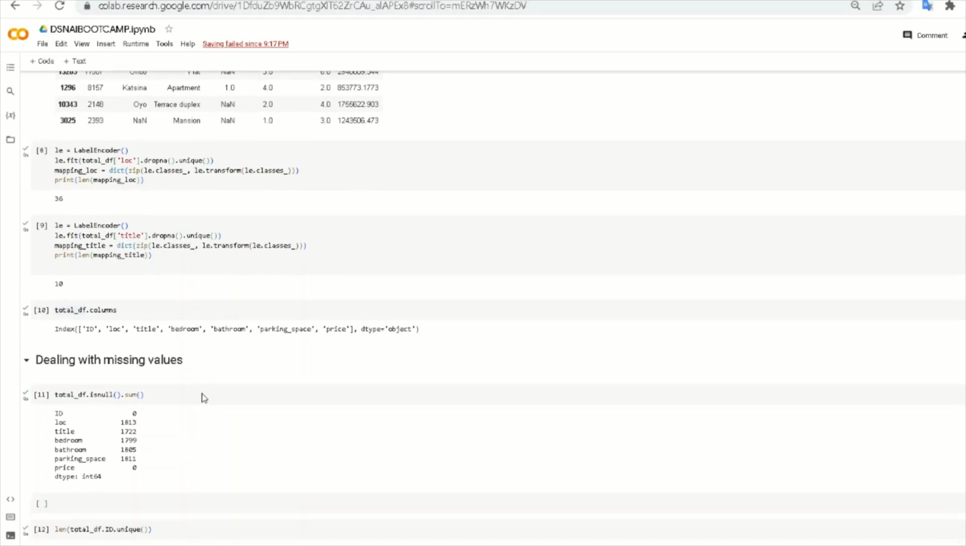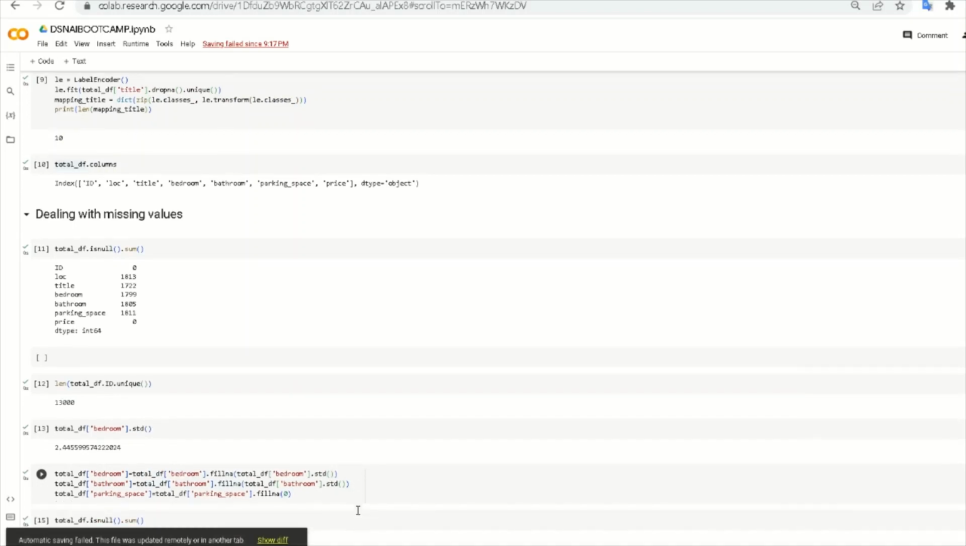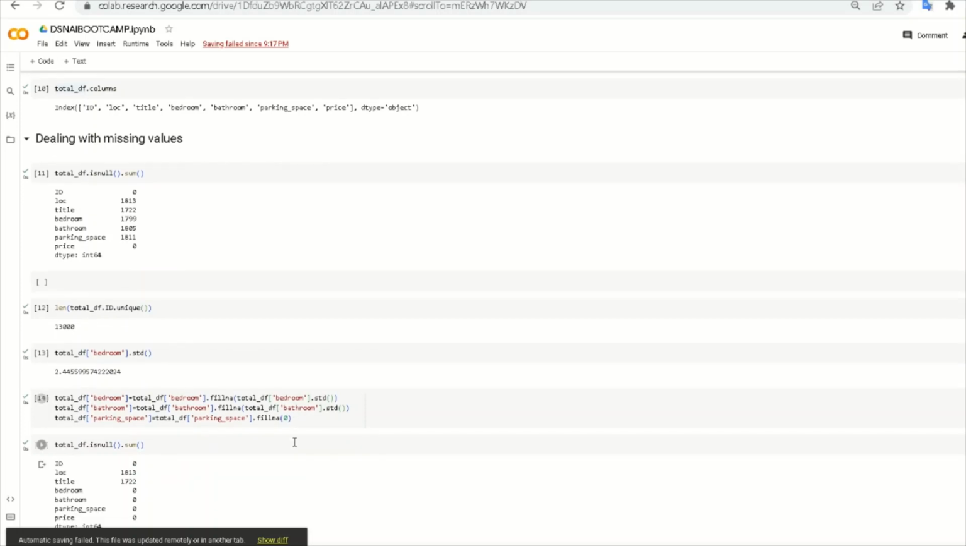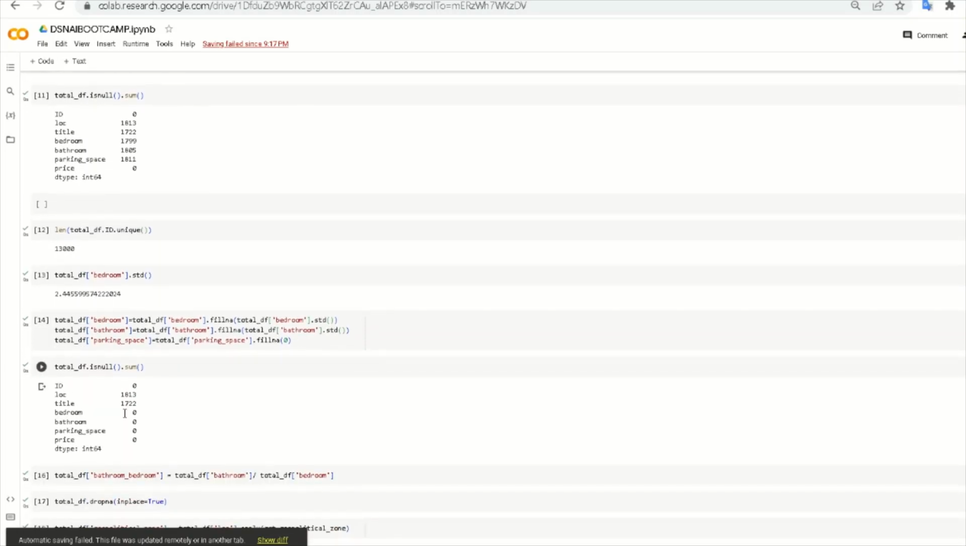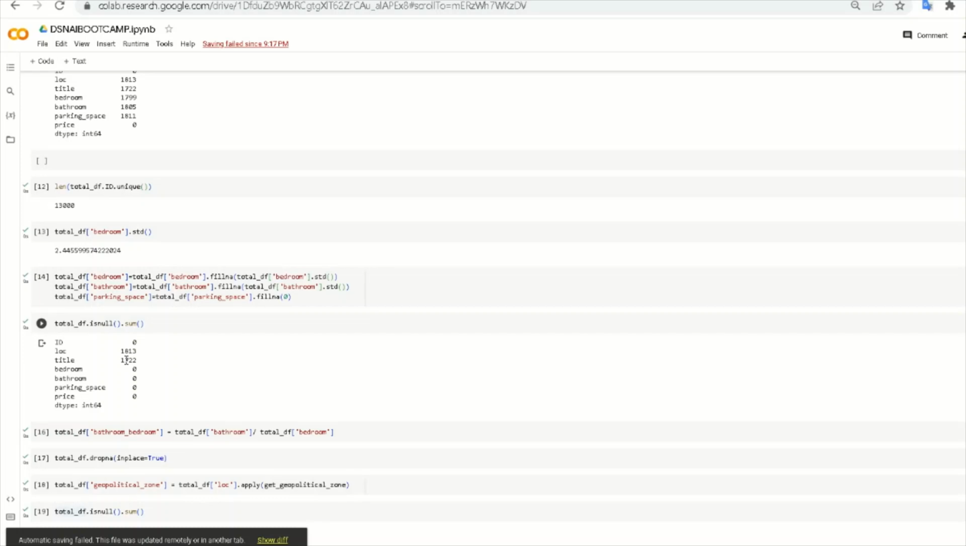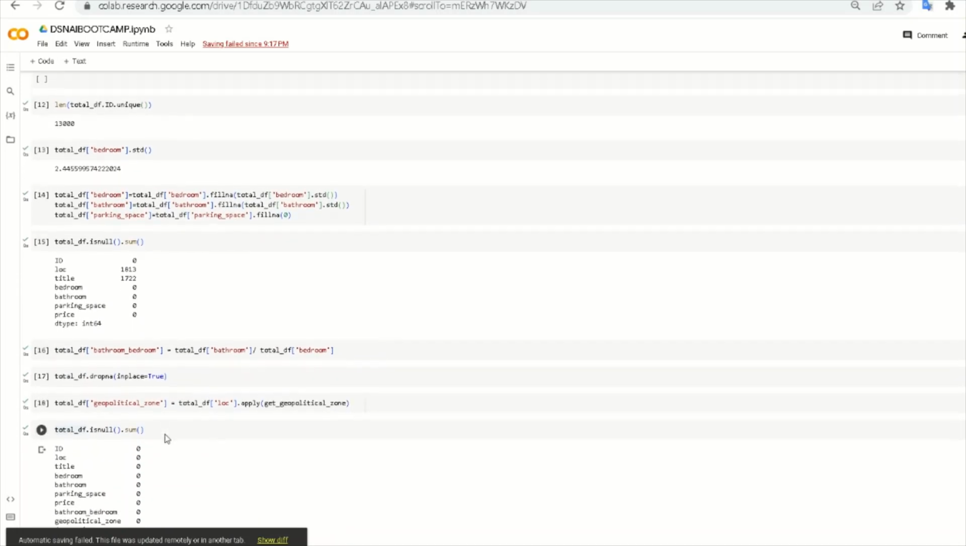So I looked at the missing values I have. I discovered that there are missing values in location, title, bedroom, and bathroom. So I started by filling my bedroom with the standard deviation of the entire bedroom column. The same thing I did with bathroom, I filled the missing values with the standard deviation of the bathroom column. I filled parking space with 0. Right, so I'm left with location and title, so I had to drop the rows with missing location and title. I've created some features, like the bathroom to bedroom ratio. Then I also created the geopolitical zone feature here.